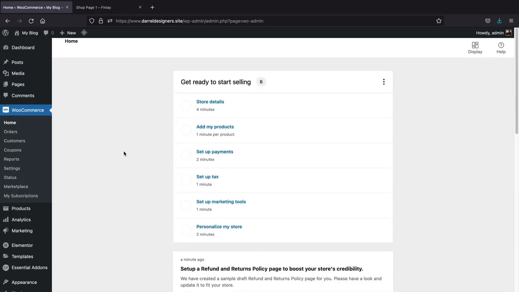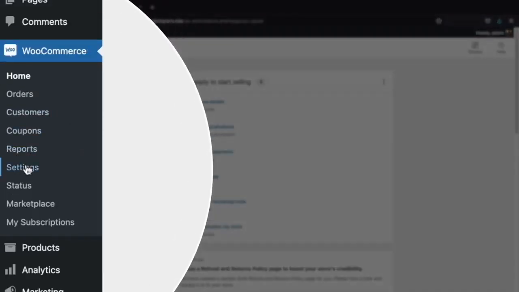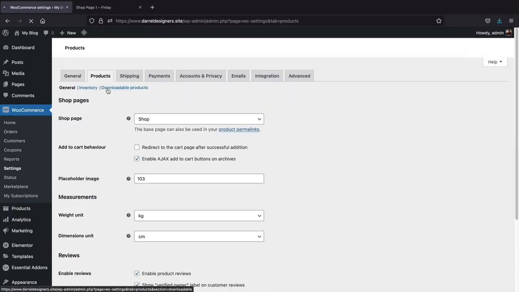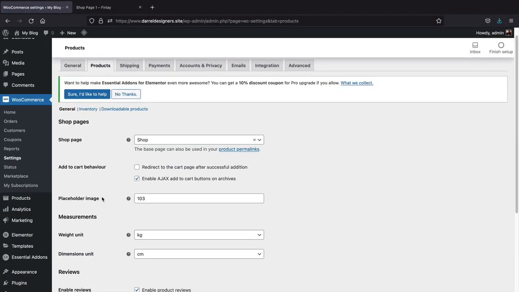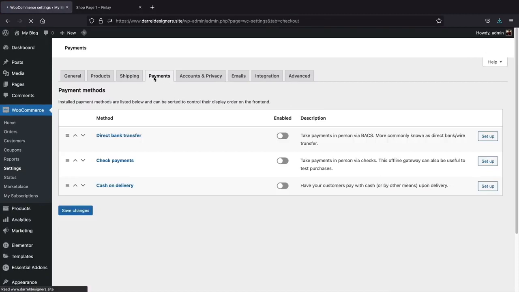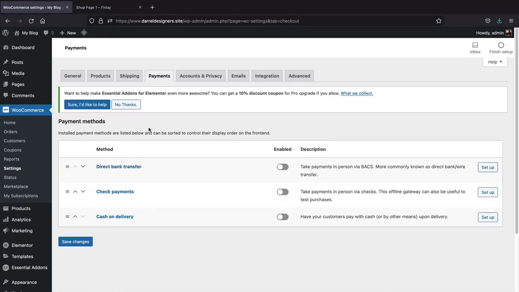Now, we can just skip all this. We're going to talk more about this in the settings tab. So here we have the WooCommerce settings, and this is where you can enter in your store address. You'll see all the products. So whenever you create products, you can adjust the product section here. Shipping, this is where you can adjust the shipping rates. Payments, this is where we can adjust payment gateways like Stripe, PayPal, and other stuff like that.